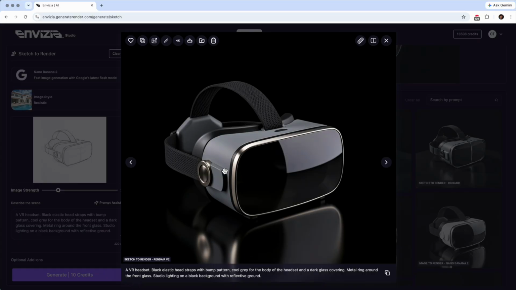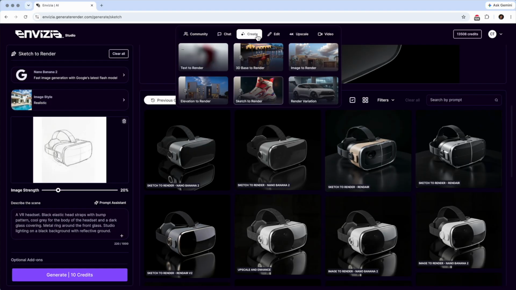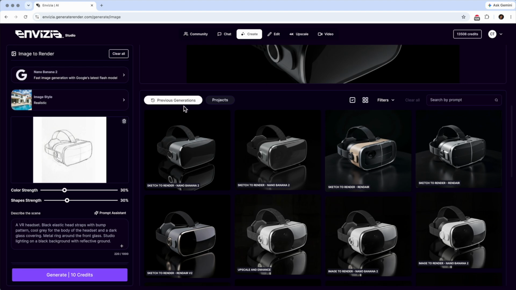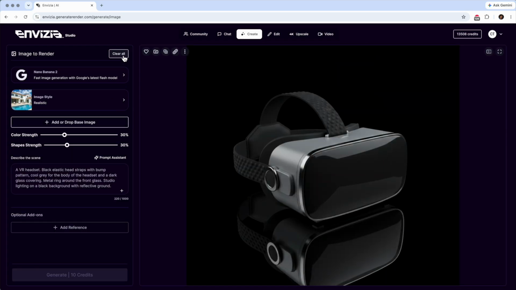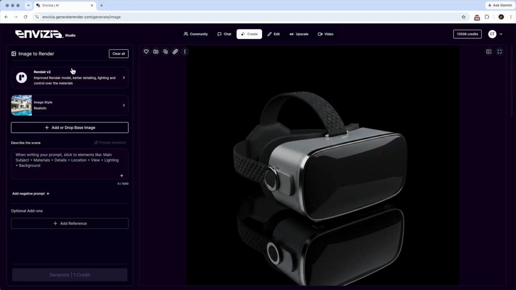We can do that in a new mode called image to render. So let's do this. Let's come up here and we're going to switch modes to image to render, which is going to allow us to change the appearance of an existing render. So let's scroll up and let's delete what we had before. In fact, I'm just going to clear all so that we're starting new here.